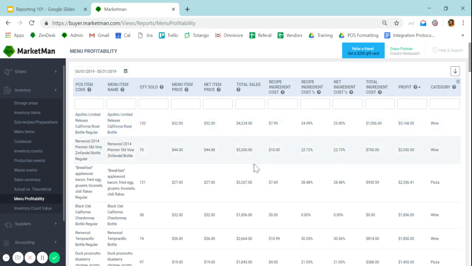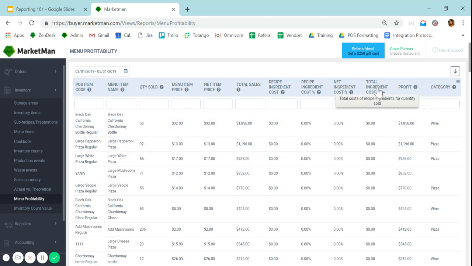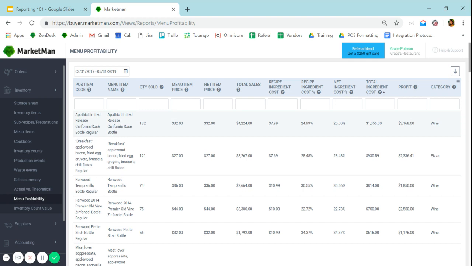We can also see which ones are costing us the most money. So if we want to filter by total ingredient cost, here we can see that our top seller is also costing us the most money. So this is a good place to come in and maybe modify your prices of a menu item, etc.